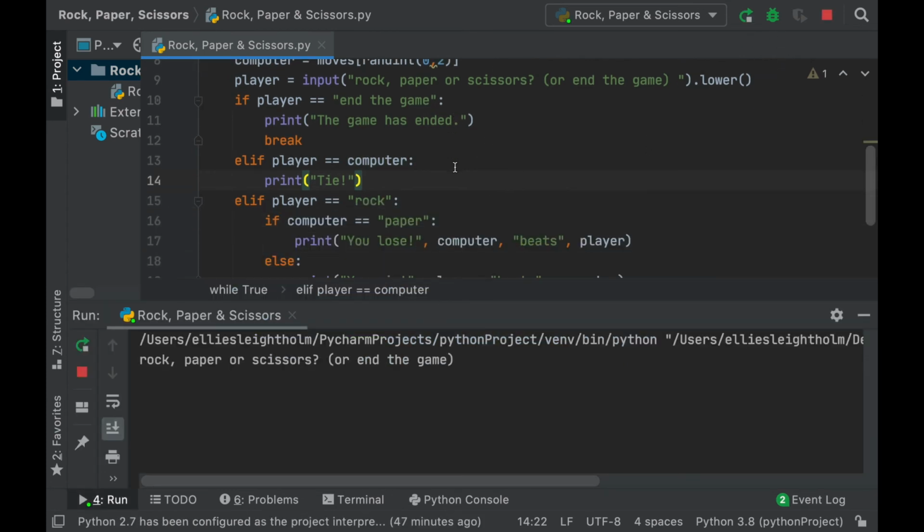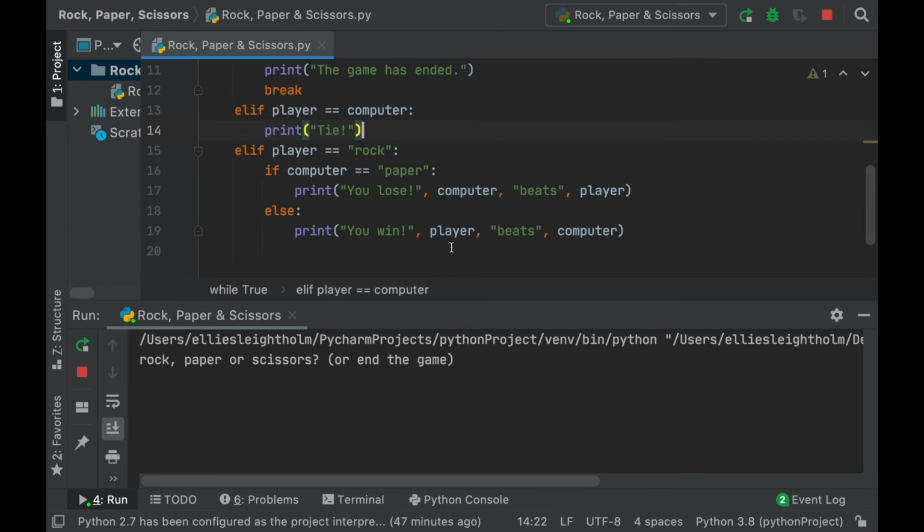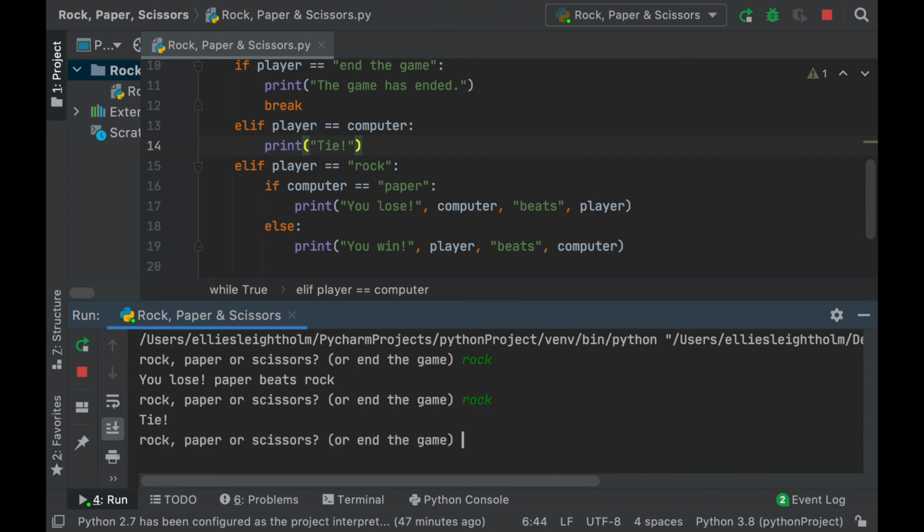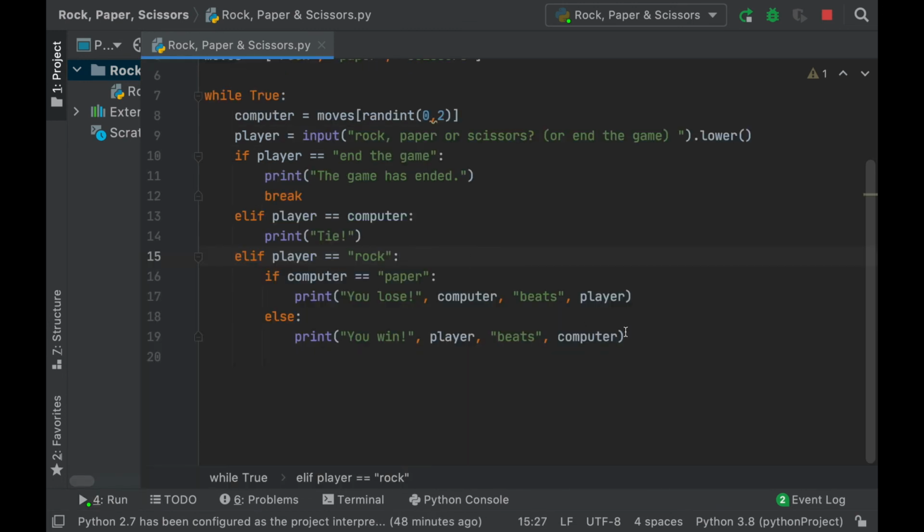So we've run it and it says rock, paper or scissors. Okay, so let's say I'm going to choose rock. There we go. It says you lose, paper beats rock. So we know that in this particular instance the computer has chosen paper, so we lose. Again, we can play it again and say rock, tie. The computer also chose rock. Let's say rock again and we win. So we've considered the case for rock.